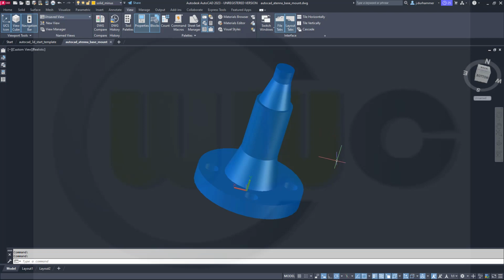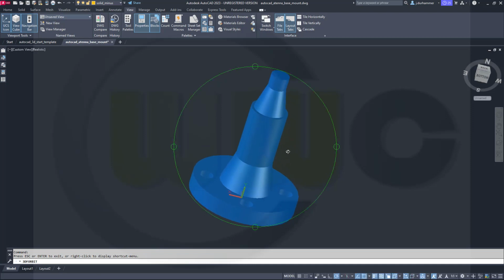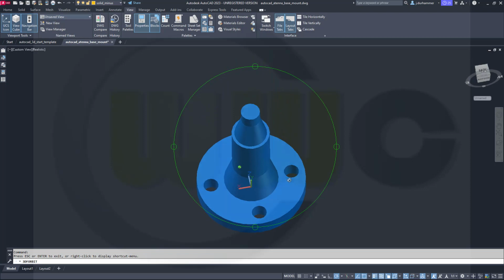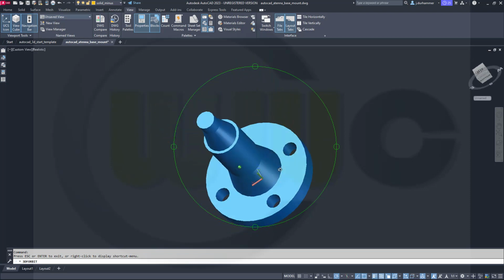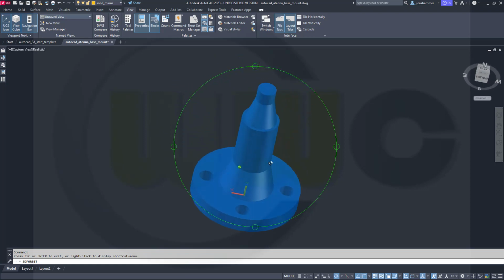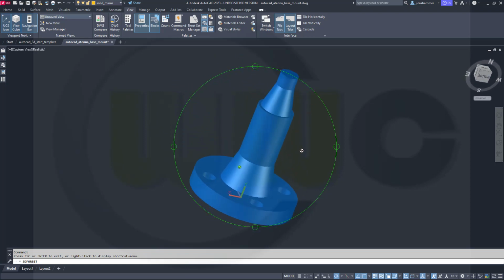Another basic part design exercise, and that would be that antenna base mount. And I did it very similar, so I made a sort of sketch and then a revolve. And of course I've added a circular pattern. All very easy to do, so let's have fun with AutoCAD.